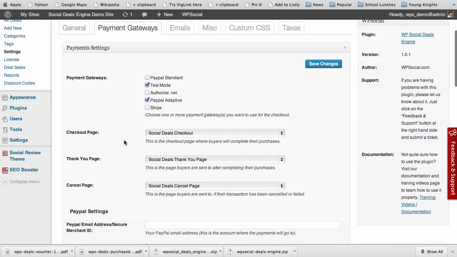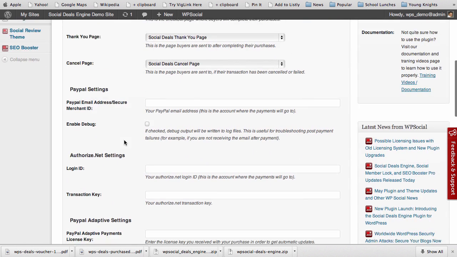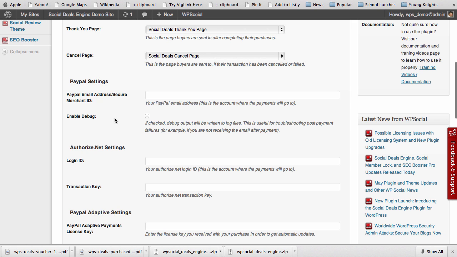Now select it, and we're going to scroll down to where your first PayPal settings are. Now ensure your normal PayPal email address is there. Okay, input your PayPal email address, your primary PayPal email address in that block.